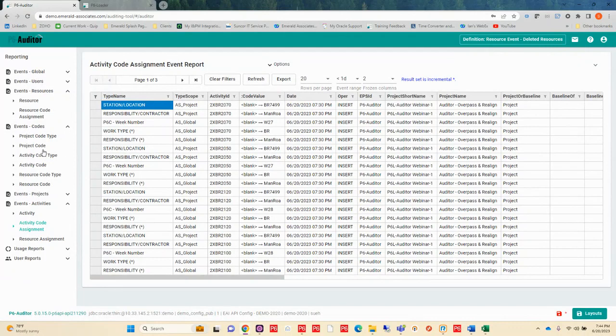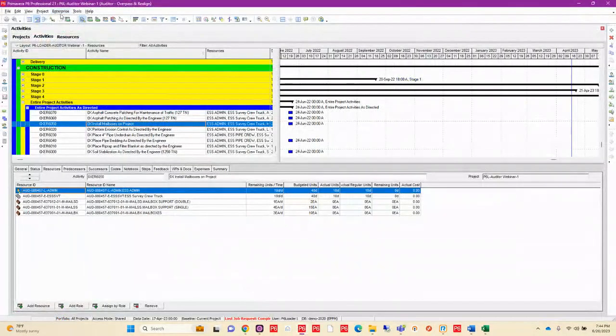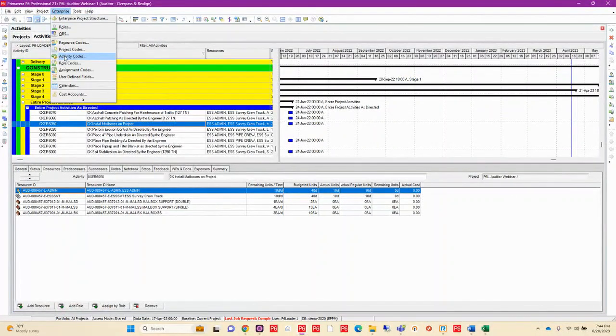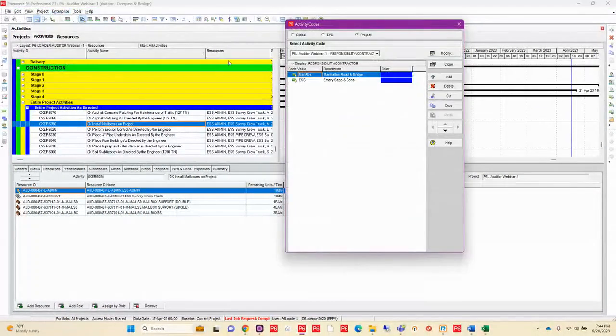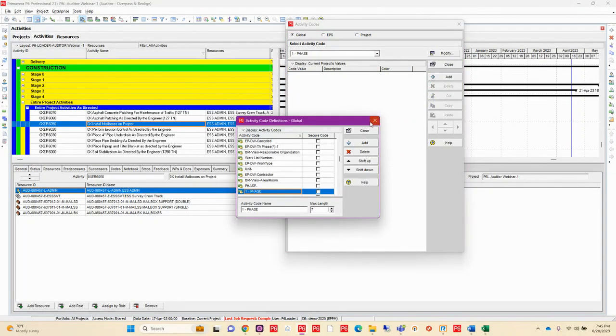Maybe we can show that. So the activity code type and the activity code are the dictionary itself for your activity codes. What does that look like in P6, just so they can make sure they understand what we're showing them? Yep. So in P6, we have our activity codes here. And let's say I wanted to, well, these are project codes actually. Let's look at globals, and I need to change my filter here.